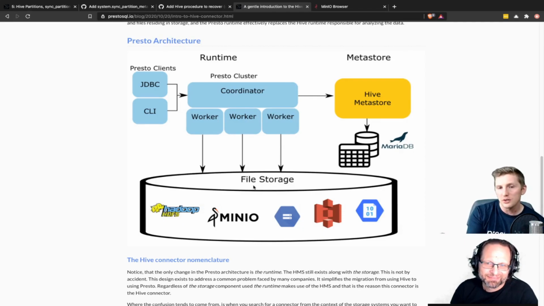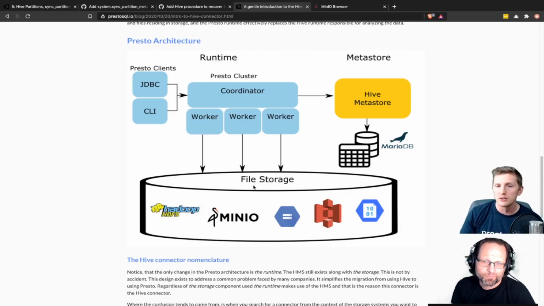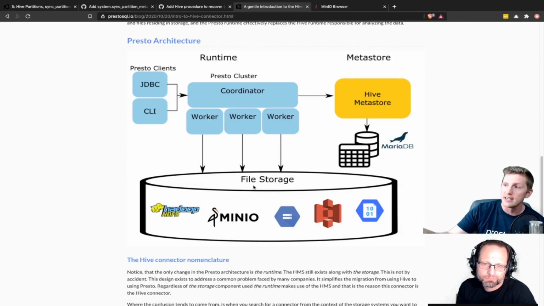So then we have this nightly process running that just deletes certain data, but unfortunately, it's not good enough to just delete that data from the storage.